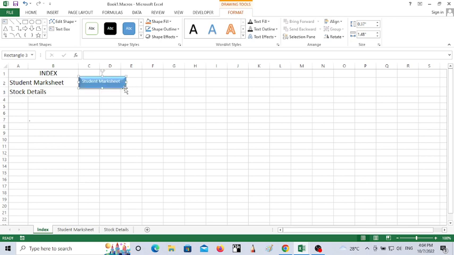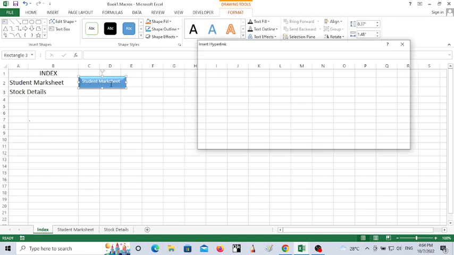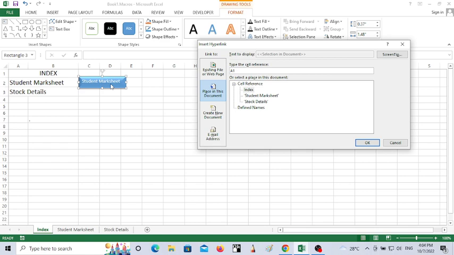Now for this I have to give the link. For the link there are different methods. Either you can use Control plus K as a shortcut key. As soon as you click on Control plus K, you will get the insert hyperlink window. Here you can use existing file or web page, place in this document, create new document or email address. So here we have to use place in this document.